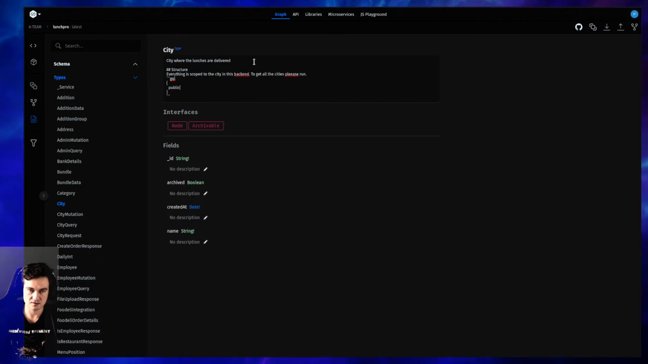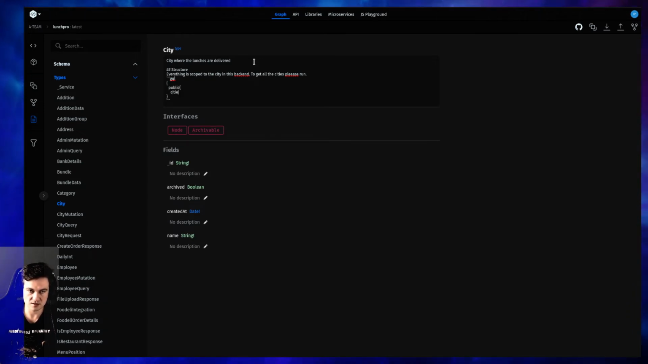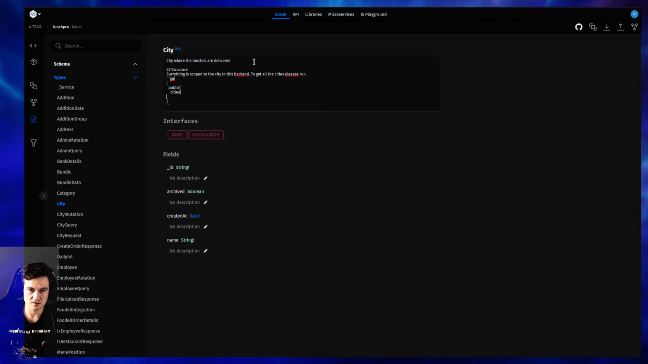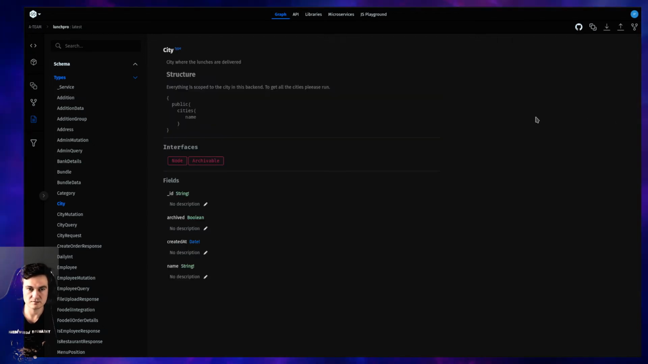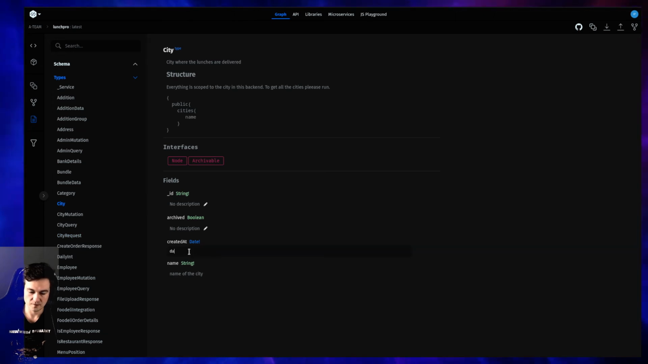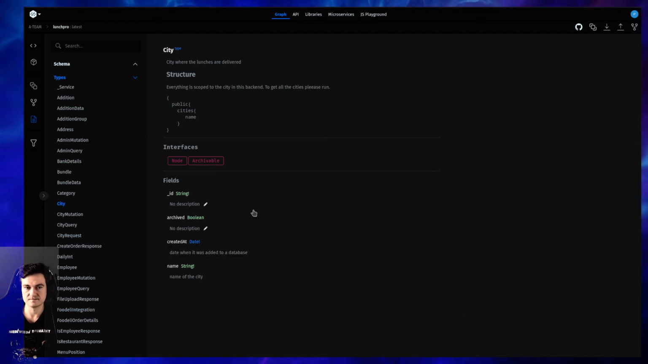Public cities name. Okay, and as you can see, I have my syntax coloring, structure, everything here. So let's add the field name of the city, date when it was added to a database. And what I did right now, I just documented schema.